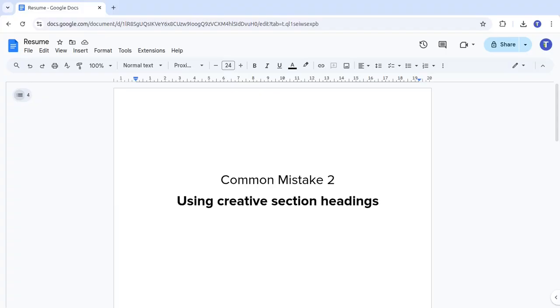And the most important mistake of all, not using keywords from the job posting. The entire point of the ATS is for recruiters to search for requirements like project management or data analysis. If those exact words aren't in your resume, you simply will not show up in their search results.